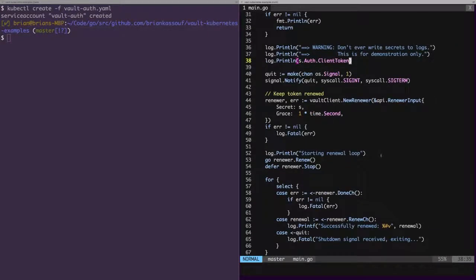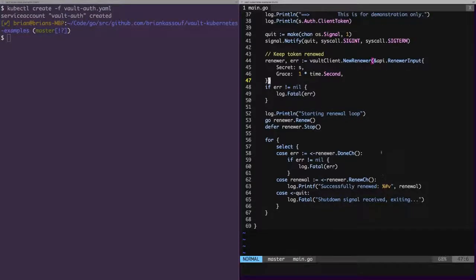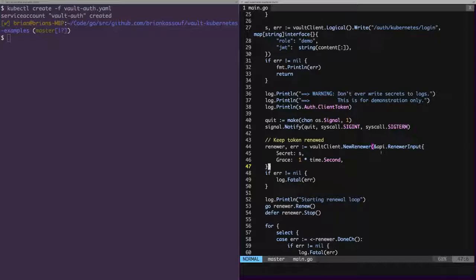And then below, we will simply loop forever and renew this token every 20 seconds or so so that it stays valid for the lifetime of the application. And then once this application has this Vault token, it can use it to access any of the functionality within Vault that it has permissions to. So it can maybe grab some database credentials, or it can get a TLS certificate to bootstrap an HTTPS server, and so on.